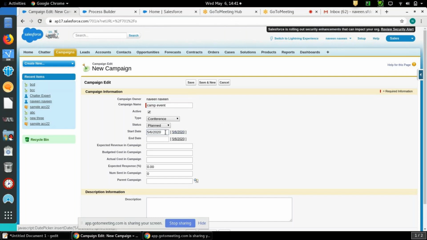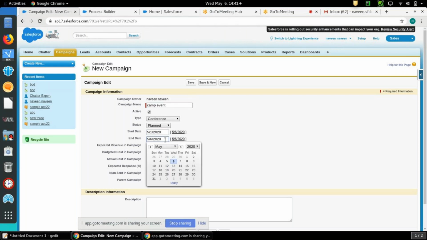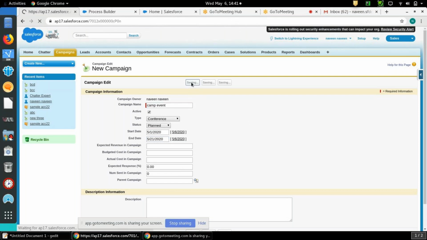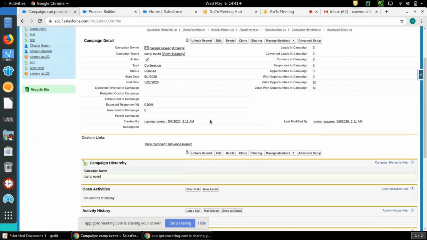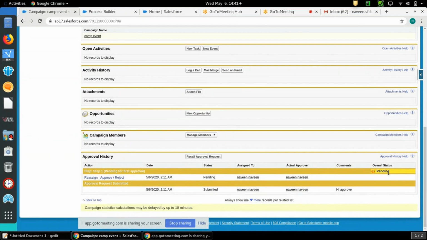And start date, something like May 1st I'll select, and end date, for the first condition we have to select some other date. So I will click the save button. So the record is saved. Can you see the record is locked? That is nothing but it is sent for approval. Record submitted for approval. If you go down, you will see pending, right? So you can approve or reject here.